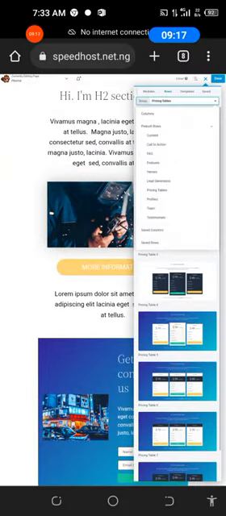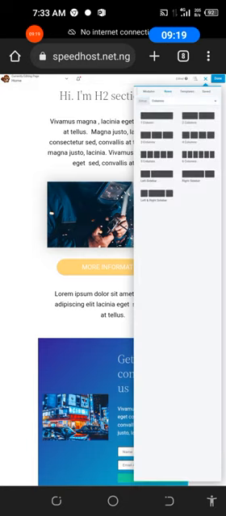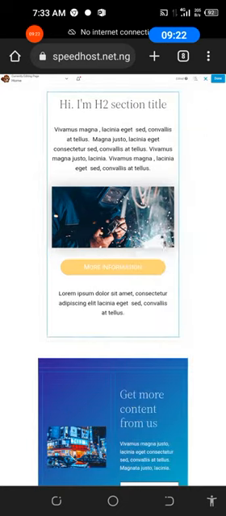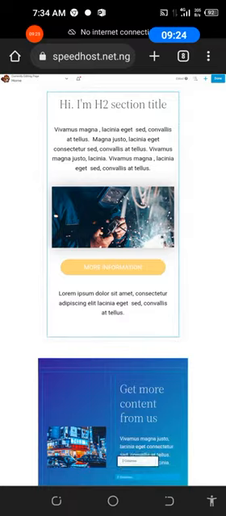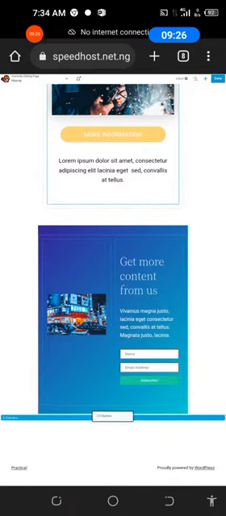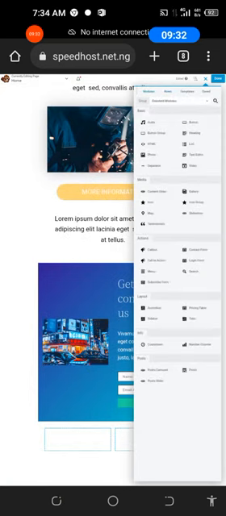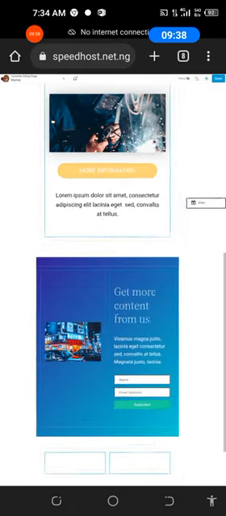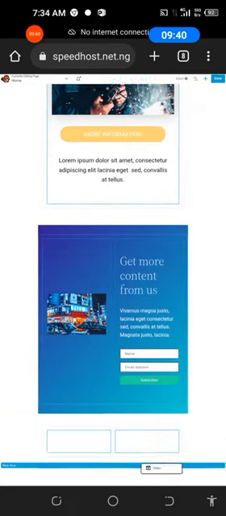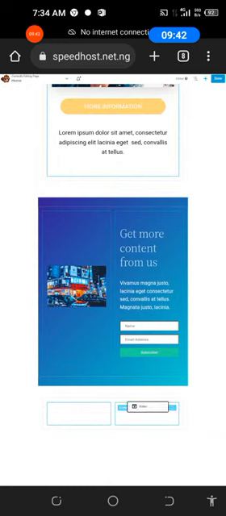So if you don't want to use all of this one, you come back to this pricing table, then go to column. Let us assume that we want to have two columns. You drag this column, you drag it down to where you want it to be. Now I have two columns. You come to modules. Is it button that I want to use in this column or video? Let me use button. Okay, let me use video.